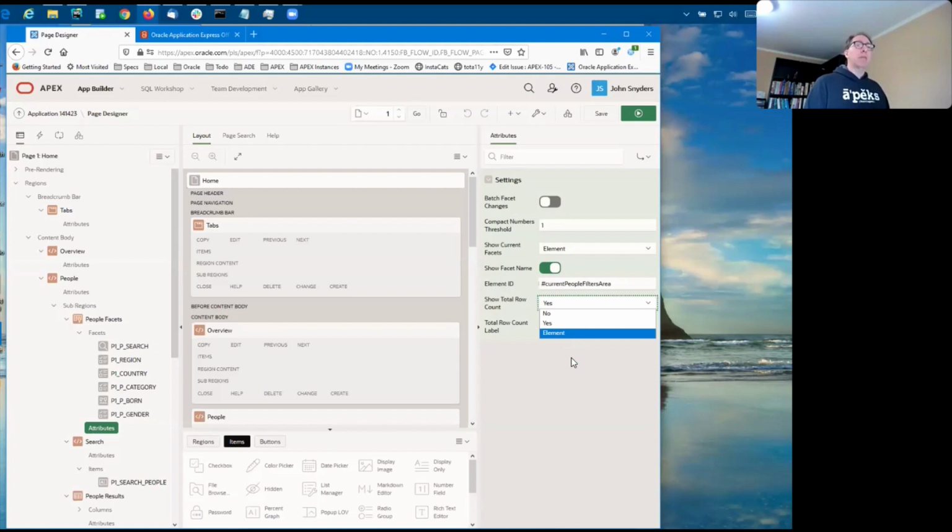And just a note that it's actually a selector, so you need to have the hash sign in front of it, and it works exactly the same as the show current facets, where you can choose an element or just have it go in the default location.